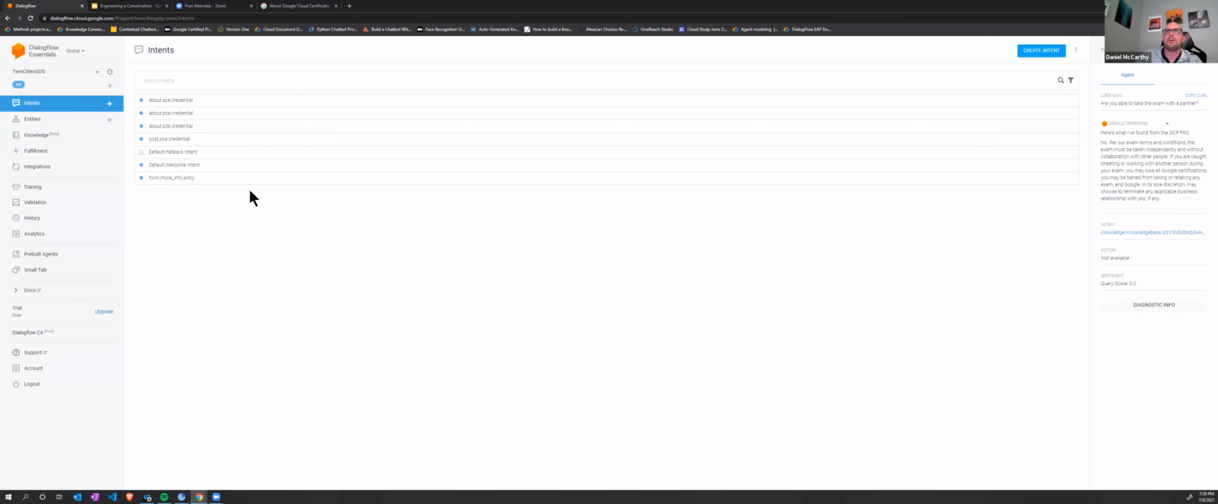For this, I've defined a few intents. And you'll notice that I'm following a loose taxonomy for the intent names. When I'm doing about, I have about as the first word, and I'm separating some of the things by periods. So you might have topic, domain, detail. Topic is about, domain is the associate cloud engineer or ACE, and then the detail is the credential. We'll go into each one of those in just a minute.